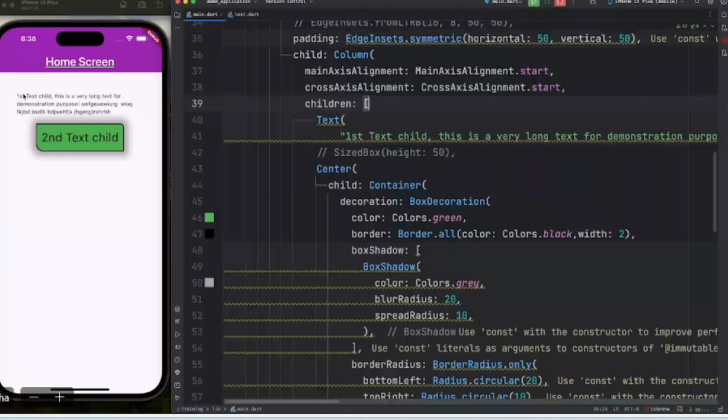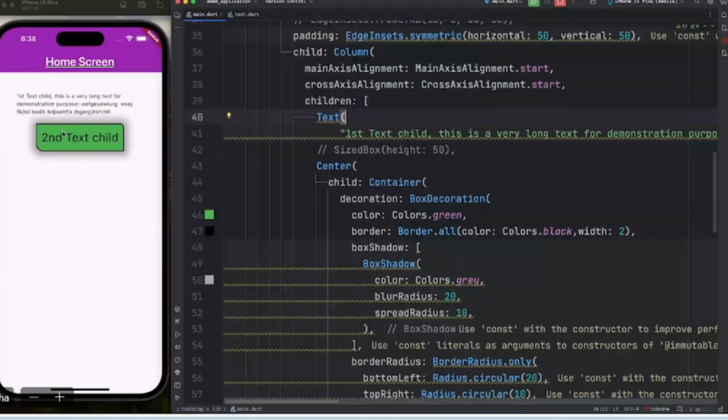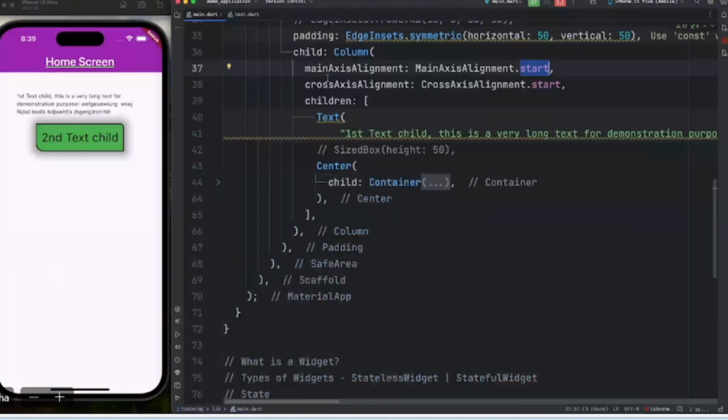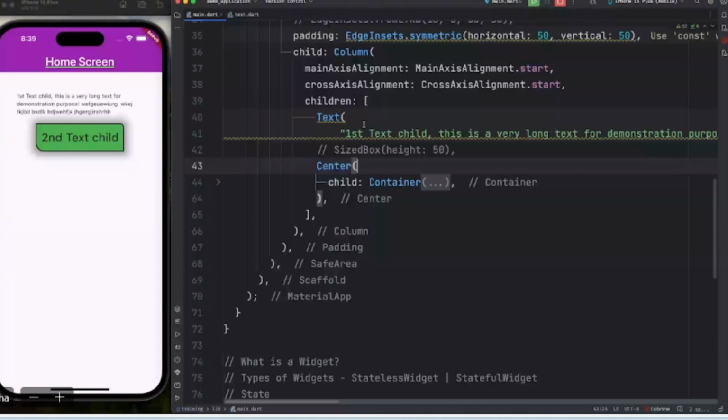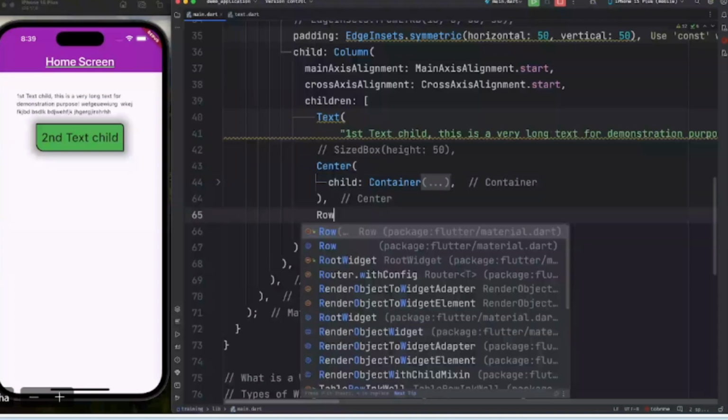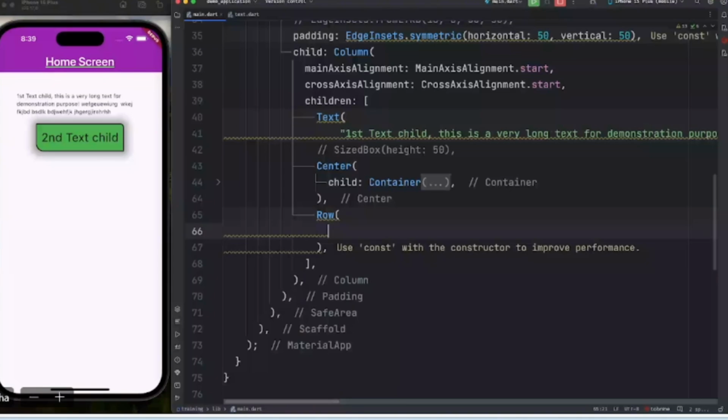If we want this container to be centered vertically, then there's a different way. We need to set the main axis alignment to center. So these are the commonly used widgets. We have one more widget, row, which is opposite to columns in terms of alignment. We have the same things: children, main axis alignment, and cross axis alignment.